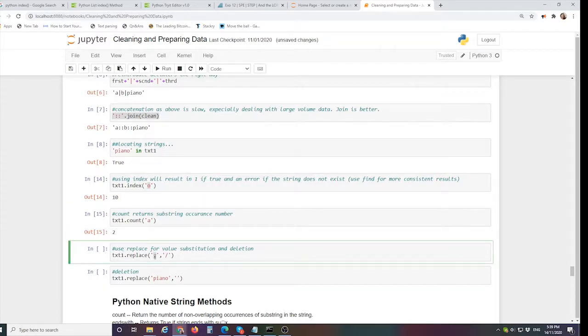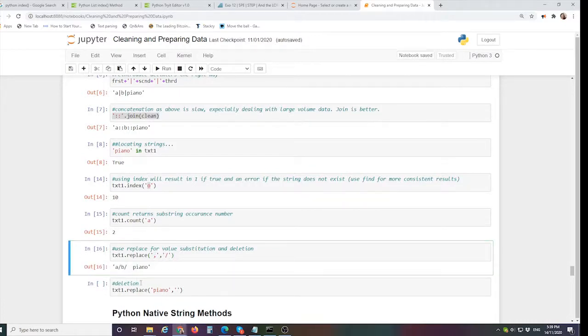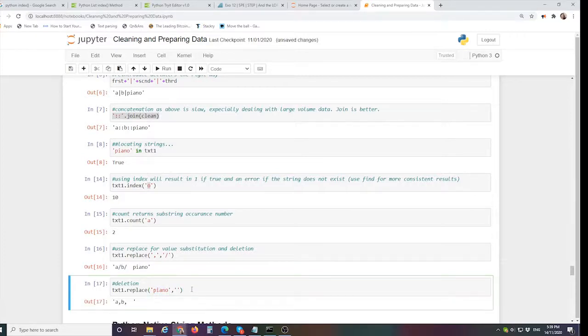And we can also use replace. Replace will take the commas and replace them with these forward slashes. We can also use replace to delete an object. Take this portion of the string, piano, and replace it with nothing, and we can delete in that way as well. So there, piano has been deleted, but we have these 2 extra spaces here. If we'd like to delete them, we just add 2 spaces and run that, and then we have only A and B left over.